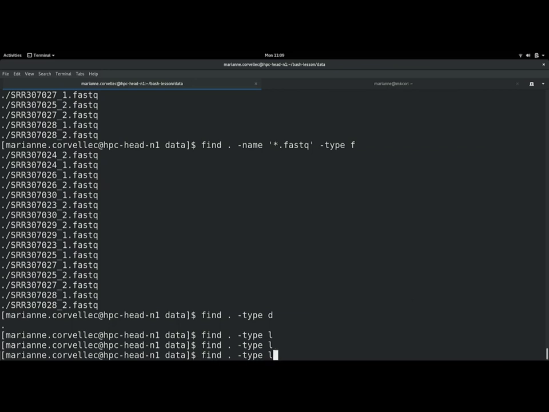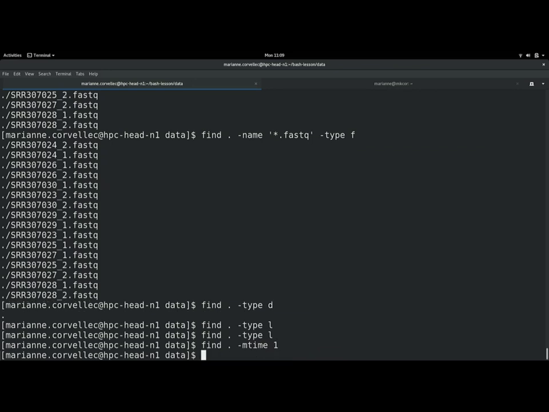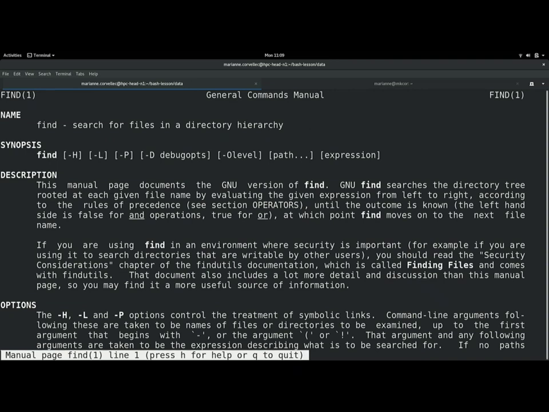Oh, it's also useful to know that there's this option. mtime will return the things in the current directory, because I specified this, but it could be another place, that were edited within the last day, I think. Let me look for it. When you don't know how to use a command, you can display the man pages for it. So you type man and the command, man find. And here, I want to see how I can use mtime.